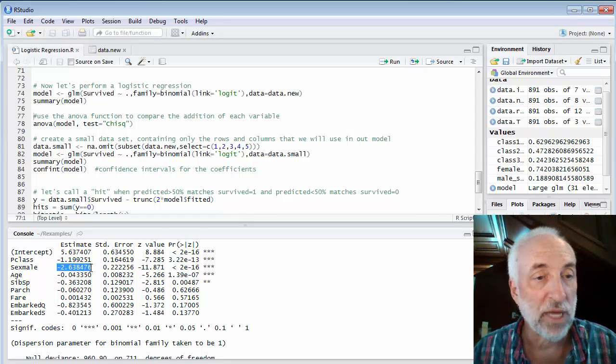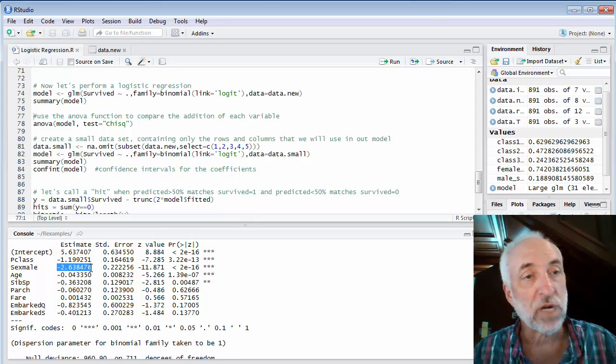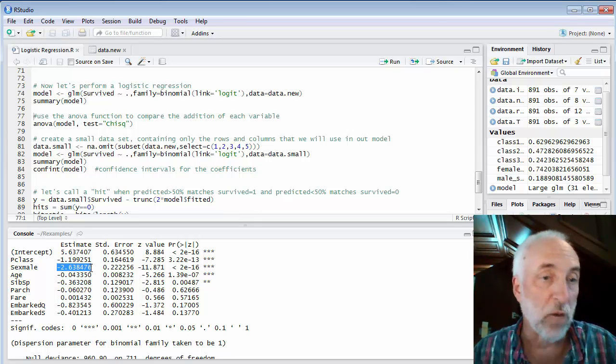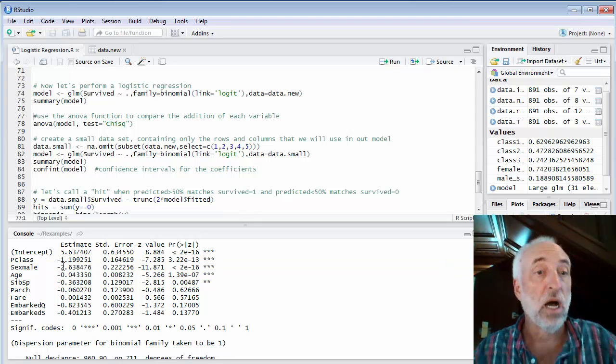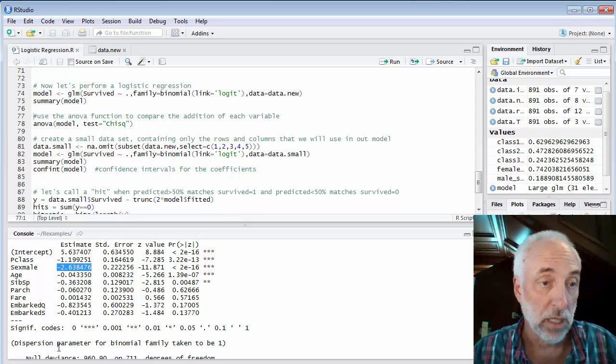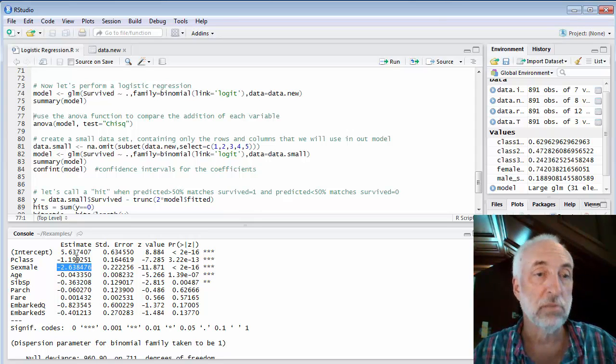Sex male, remember that it encoded this variable with a 0 and a 1, 0 for female, 1 for male. The sex male gives me the hint that male is going to be the 1. So when going from a 0 to a 1, my survival rate goes down, and it goes down a lot. It goes down more than bumping up 1 level in passenger class. So that was a big factor.